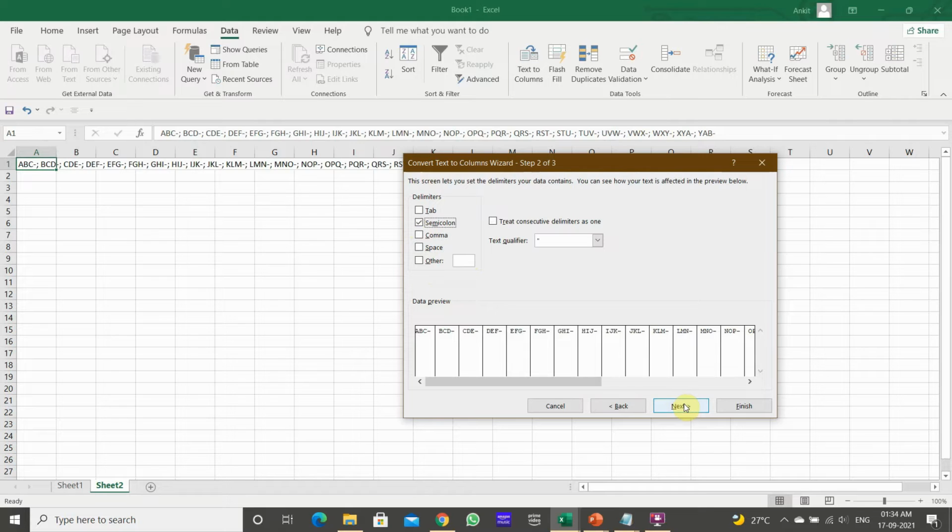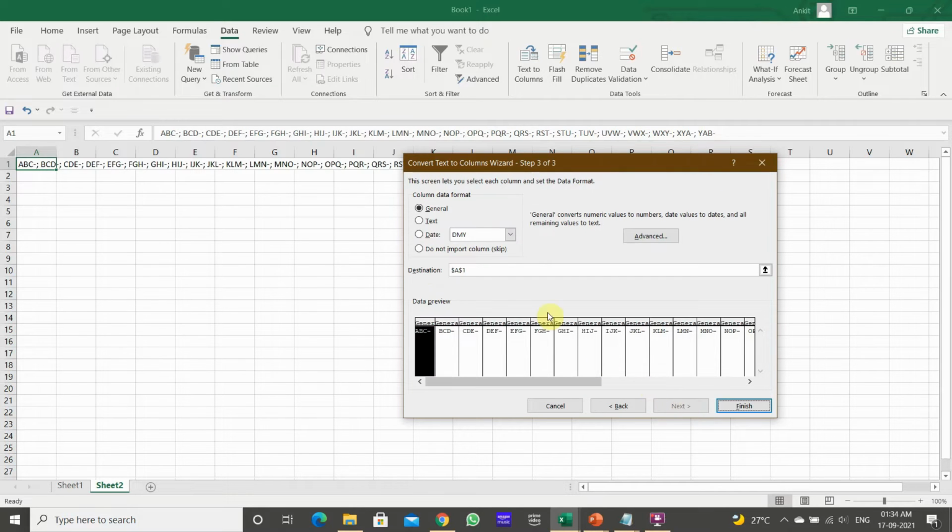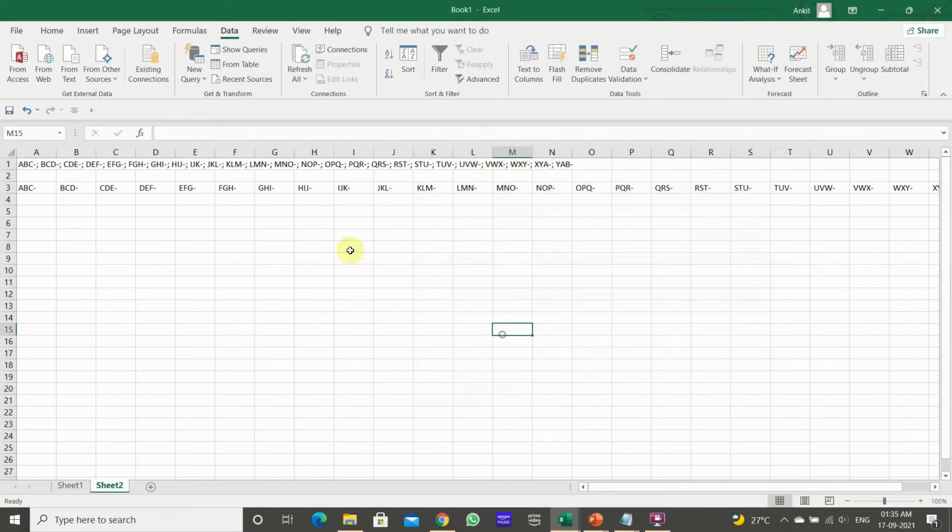Now click Next. In what format do you want this data? The data is already in text format, so let it remain as text. Click Finish. And where do you want this information? I want this information in the A3 cell, as the starting point. Okay, let's finish it. See how beautifully the Text to Columns feature helps us extract the information.